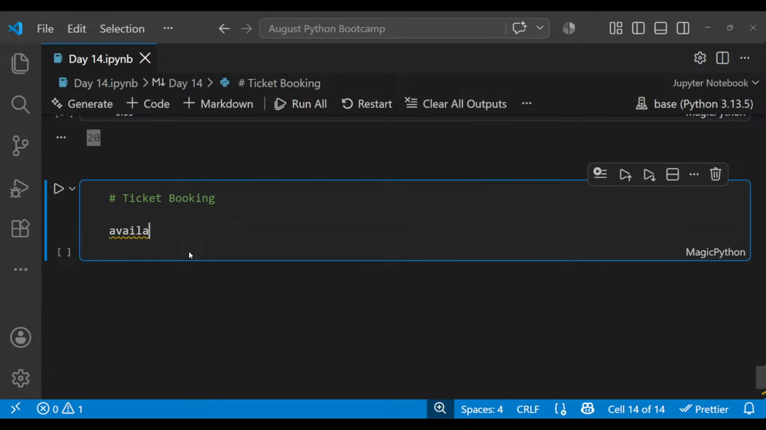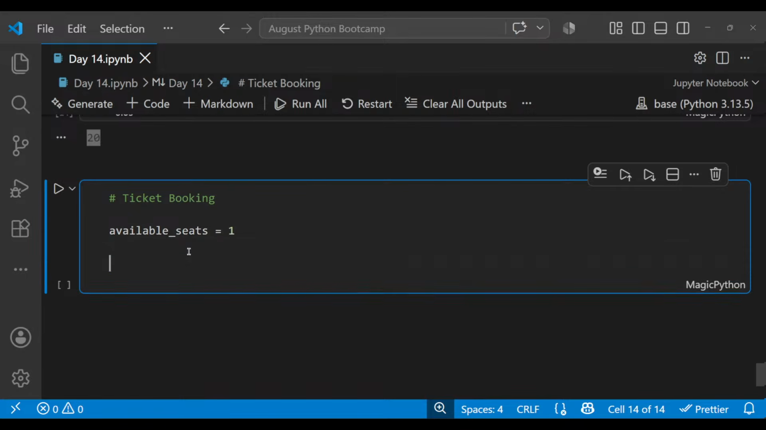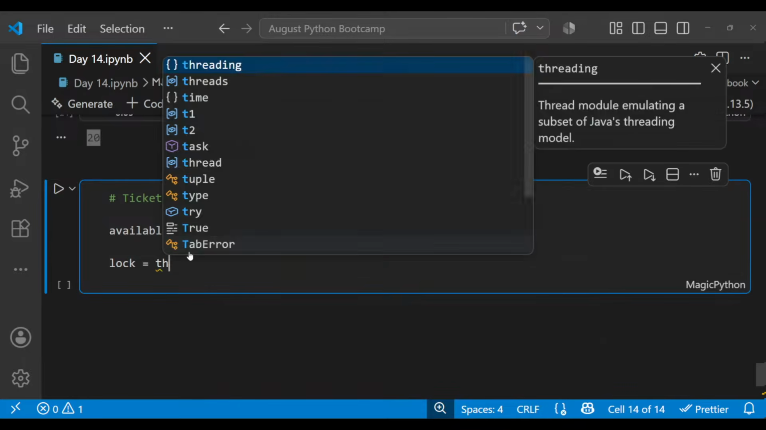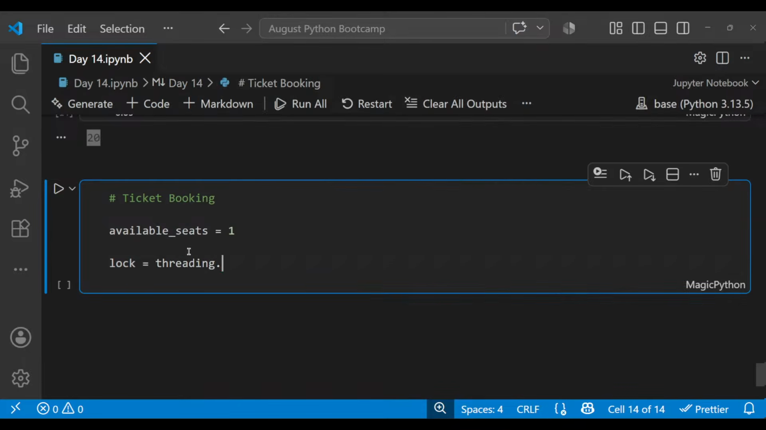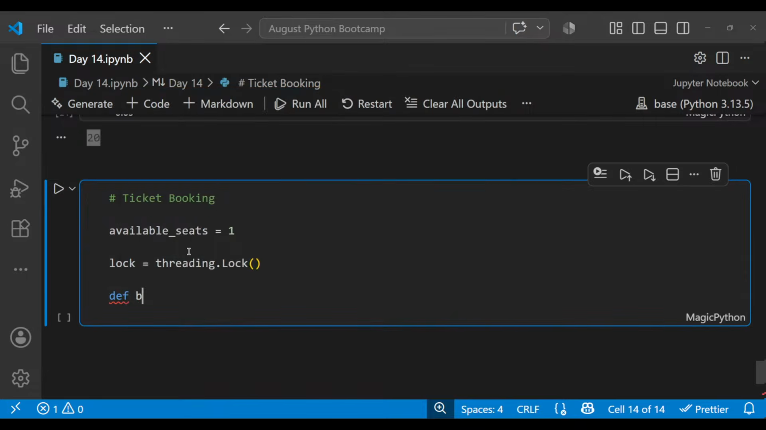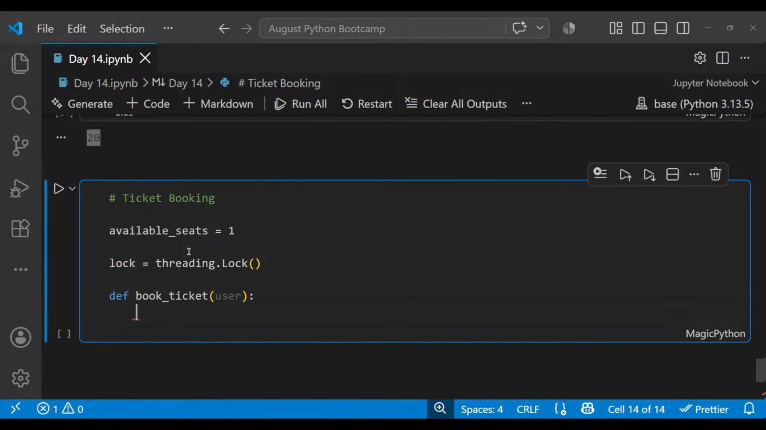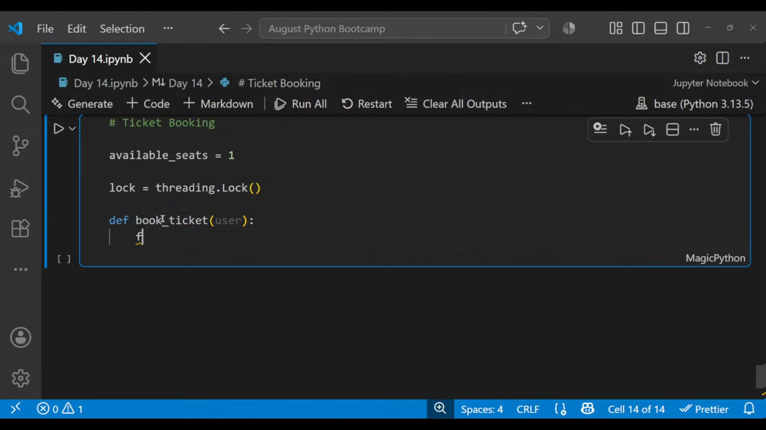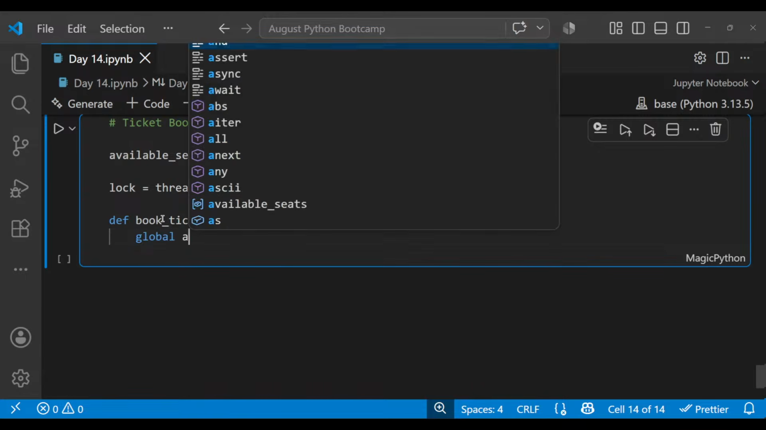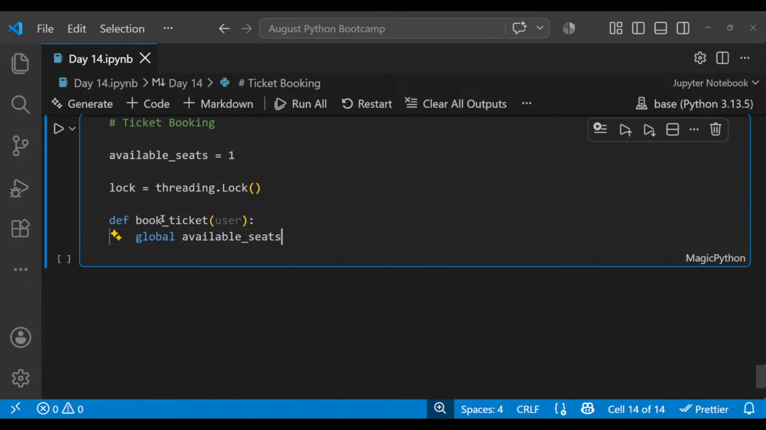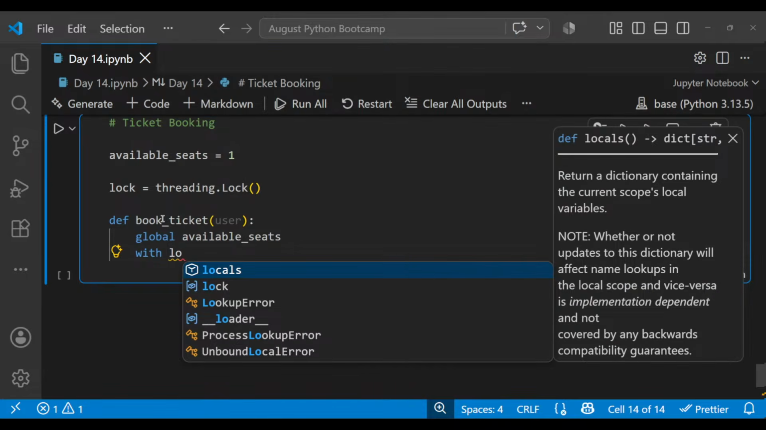First of all, I'll say available seats. Then I'll create a lock. I've created a lock. Then I'll create a function called book ticket, which takes the user as a parameter. I'll make available seats global because I have to change the available seats simultaneously. I'll start my lock.